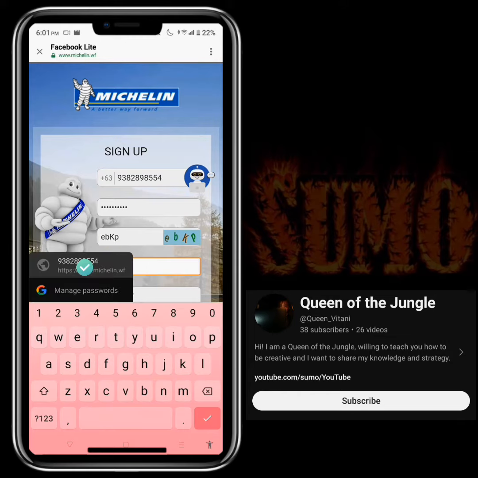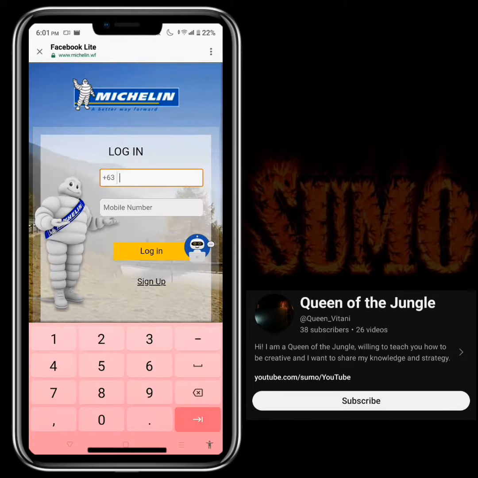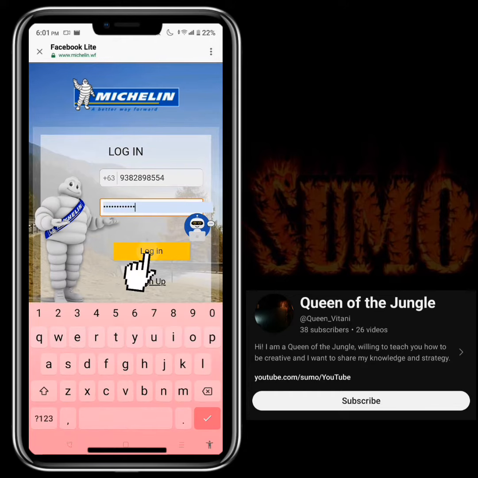Reminder, the withdrawal password is the most important. Without the withdrawal password, you can't withdraw your money, so please keep it. Now, you can log in with your registered number and login password.